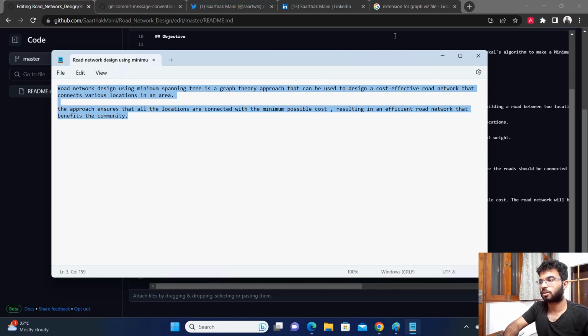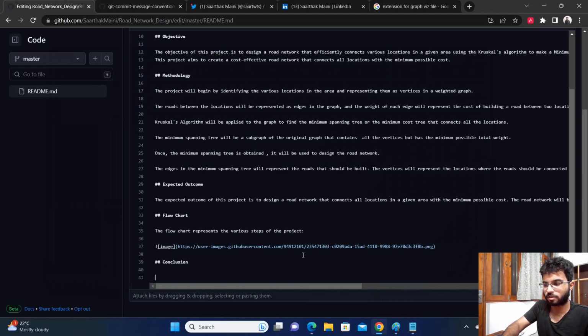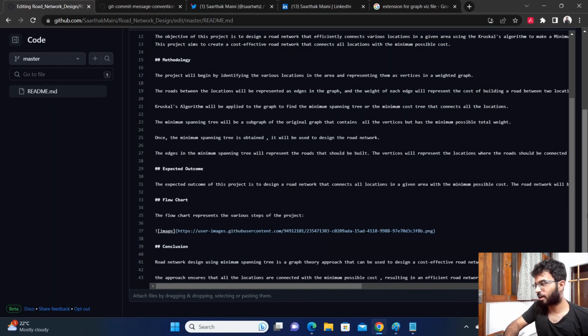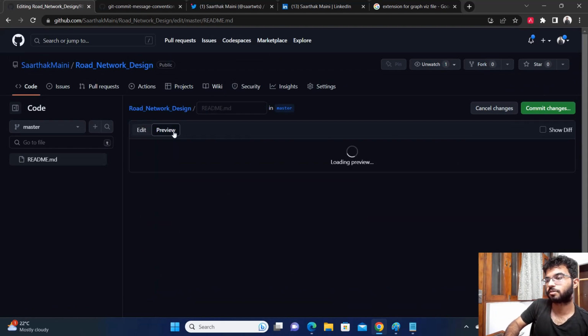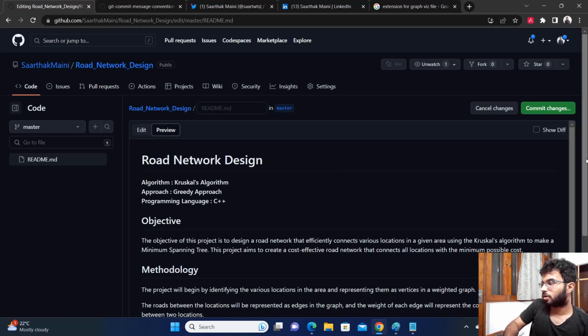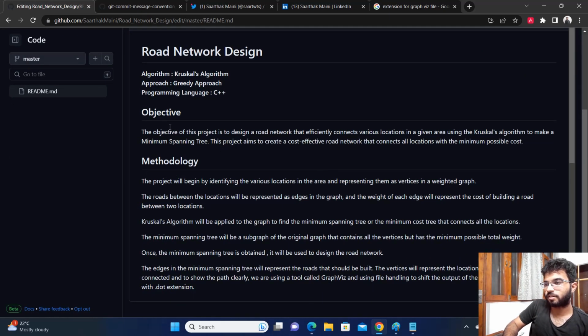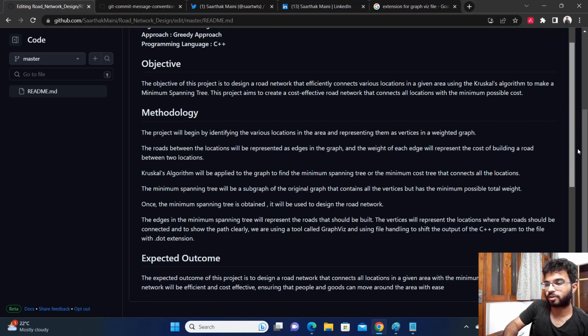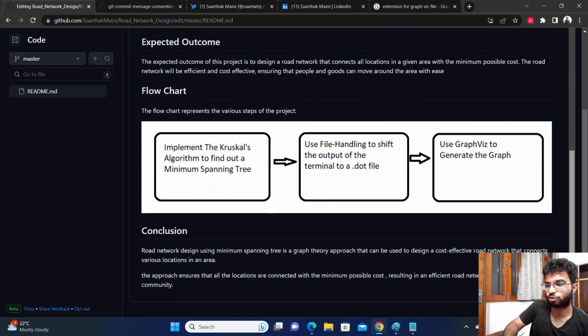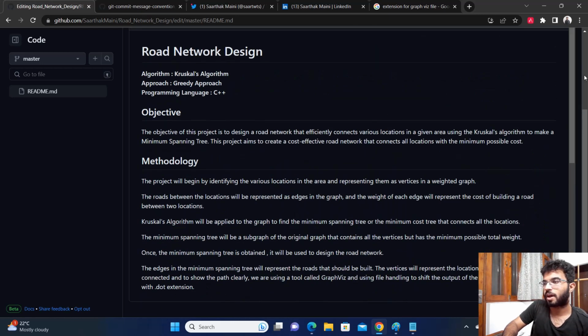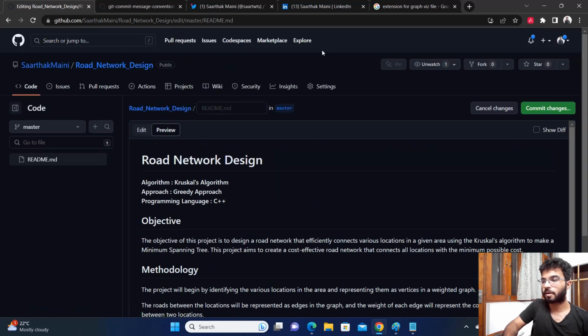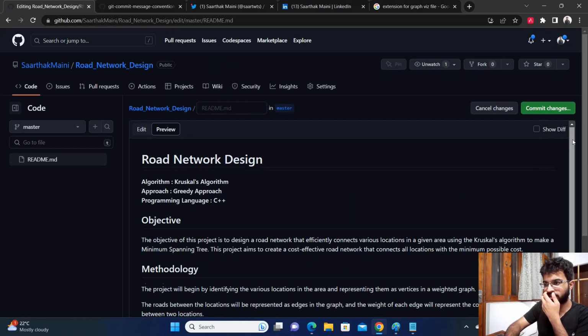I'll just copy paste this over here and let's look at the result. Road network design, the objective, the methodology, expected outcome, flowchart, and conclusion. So I think this has turned out pretty well. And let me just commit the changes. So yeah, I think this is good enough.